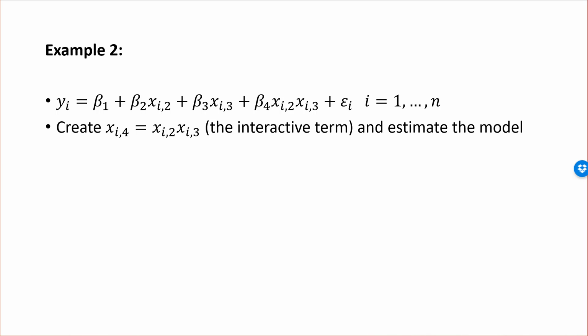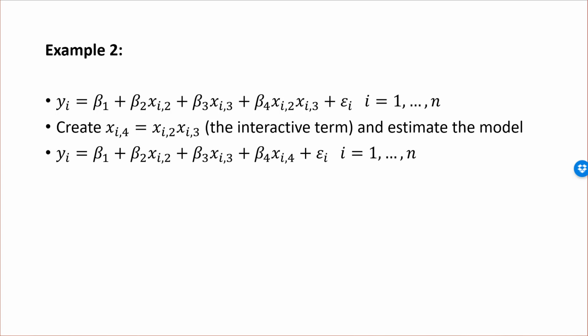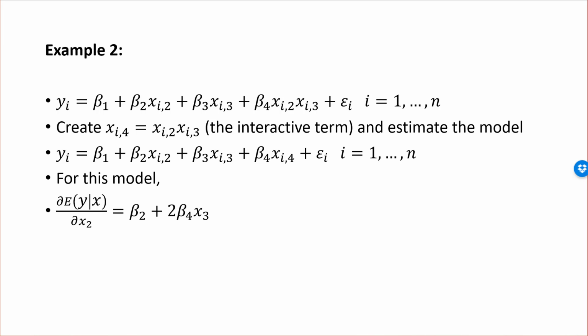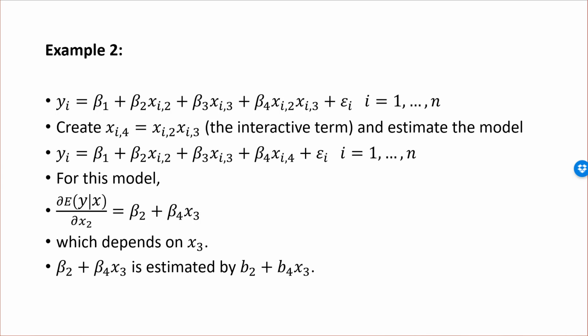So by replacing the interactive term with xi4, we have a model that we can estimate using OLS, and in this model we find the marginal effect, and it becomes equal to beta 2 from this term plus beta 4 times x3 from the final term. That is of course unknown to us because the betas are unknown, so we estimate it with b2 plus b4 times x3.